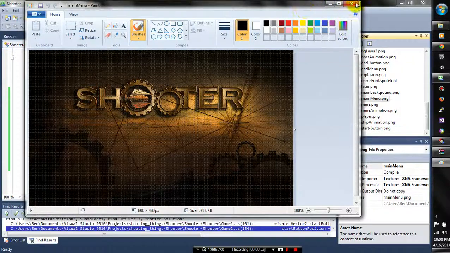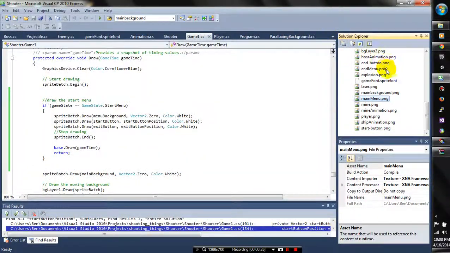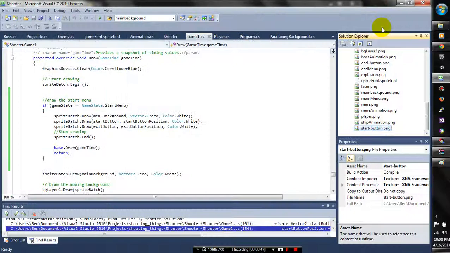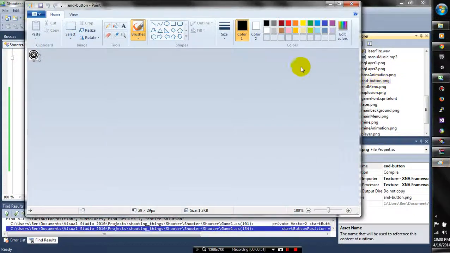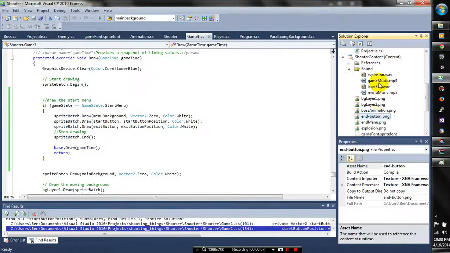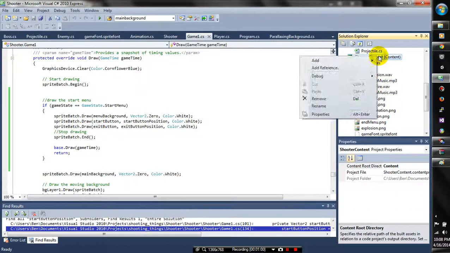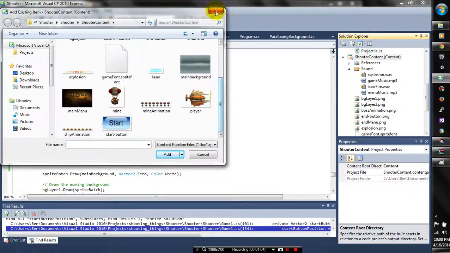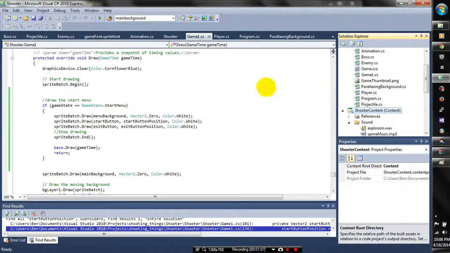As I said, this is the shooter PNG. I've gone out on the net and found some other PNGs for the start button and the exit button. This is the start button that we'll be using, and the exit button is here, called N-button, just a little X thing. So those were pre-created just from the net. All I did was right-click, add existing item, and I just selected these, and then they showed up under shooter content, which is what you want.